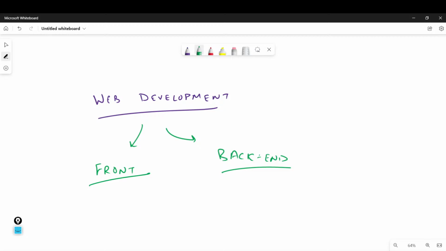But I want to break your myth if you have this, right? If you feel like, I know HTML, CSS, and I know JavaScript a little bit, and I am a full stack developer, or I am a front end developer. So no, you are not. You need to know a lot more things than that.